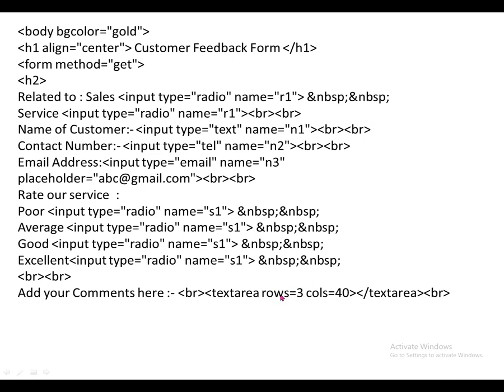So how many lines you want to display? Give in front of rows. And what is the width of your box? Give in front of cols. Suppose you are giving 50, 60, so you will get that much width of your box. 3 rows it will show you by default. Apart from it, just go on pressing enter, you can add more information under this textarea. So textarea is the tag to create a multi-line text box. Here I am closing textarea, adding a BR.